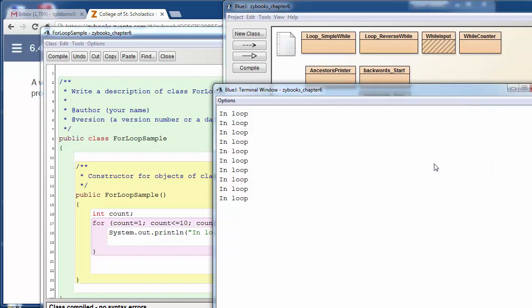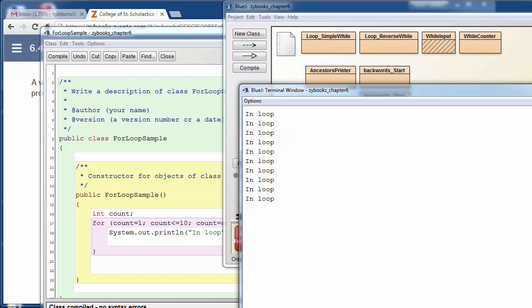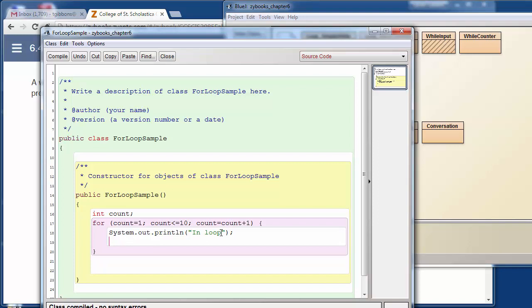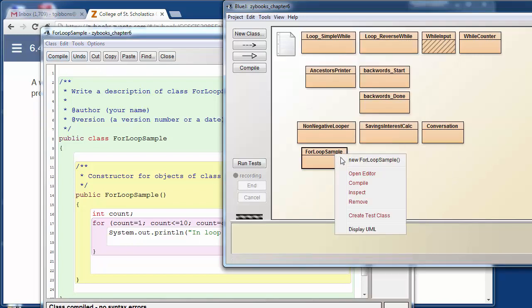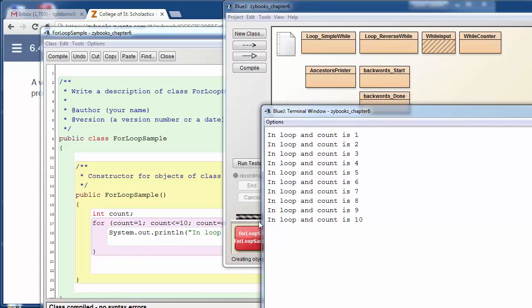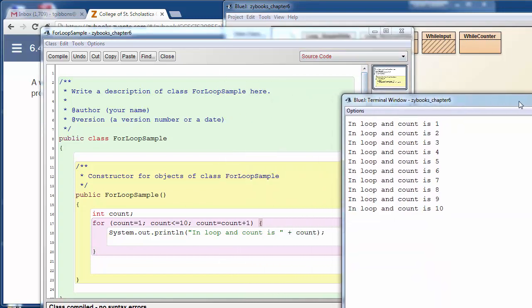Create a new loop. 1, 2, 3, 4, 5, 6, 7, 8, 9, 10. So rather than counting these manually each time, let's print out the count as we go through this. So I'm going to go System.out in loop and count is, and then print out my count variable. So my count variable I'm going to print out each time through the loop. So it says in loop and count variable is 1, in loop and count variable is 2. And so you can kind of see, hopefully you can follow through the code how it's doing this.